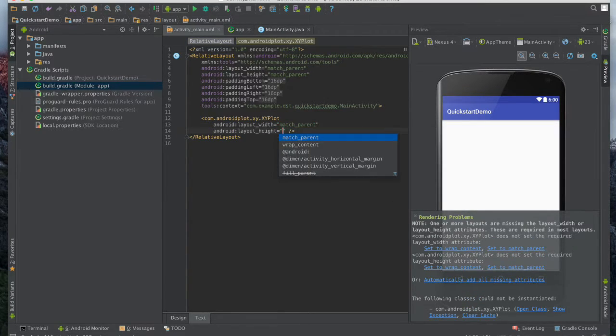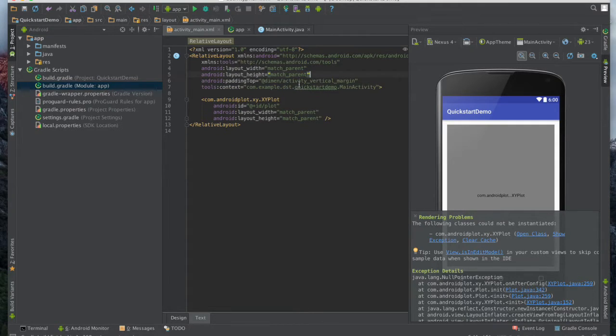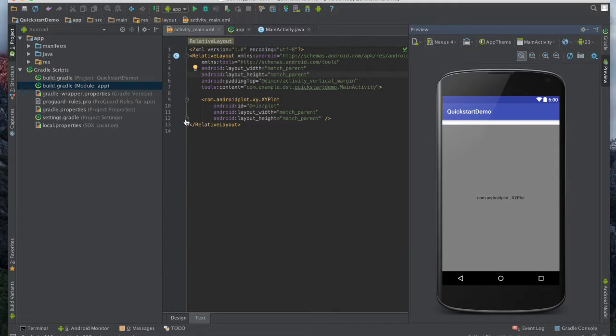XY plot, match parent, give this thing an ID. Let's call it plot. Get rid of these margins that we don't need. And we've got some rendering problems here. This is usually caused by ProGuard screwing up our Androidplot library internal structure. So an easy fix for this basically is to add a rule to the ProGuard rules to ignore the Androidplot package and leave it as is.